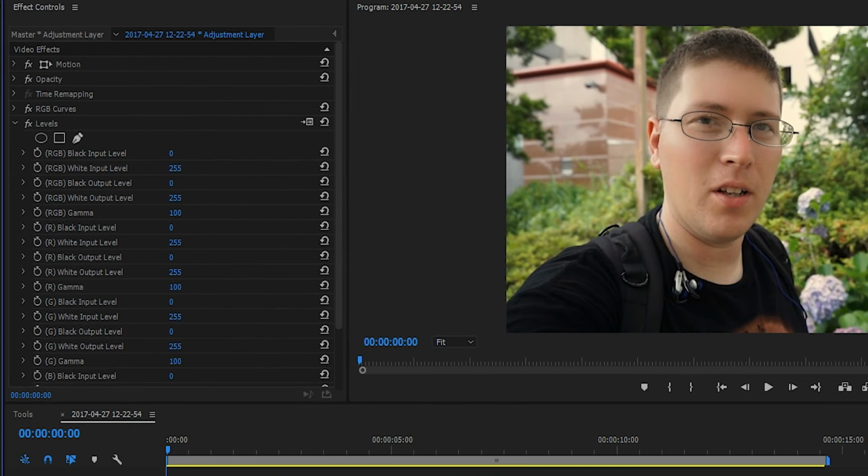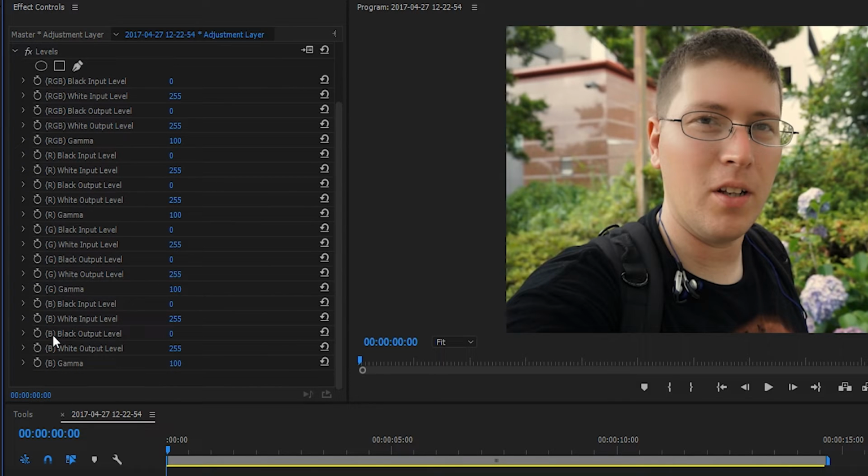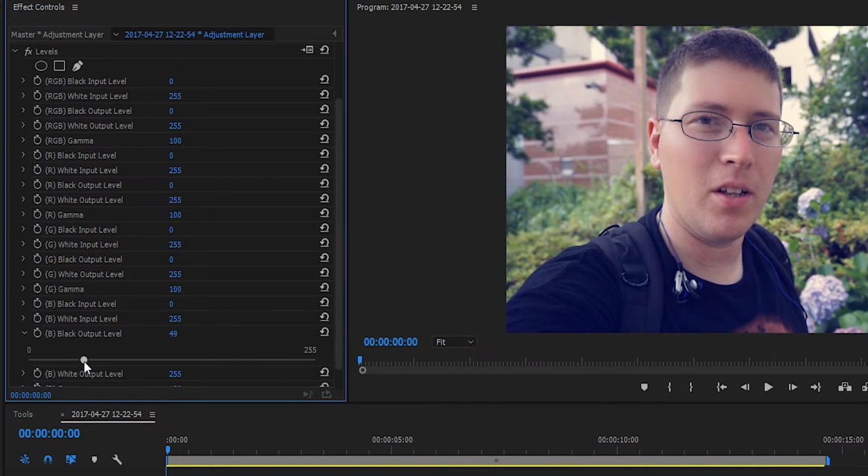So the first thing we want to do, guys, is go to levels, go all the way down to where it says B stands for blue. We're going to go to our black output level. We're going to drag it. Most people usually do it about halfway-ish here.